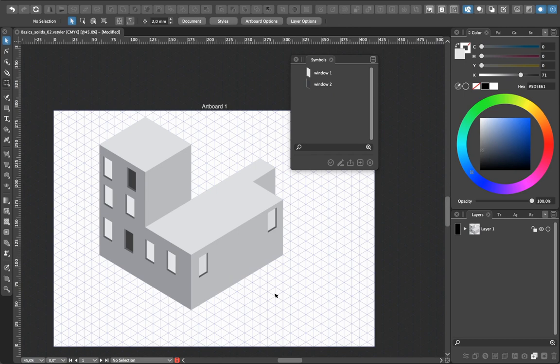Like I said, it's not the only one in VectorStyler, because there is also the clone tool, but today we just have an eye on this one, and you see it's quite effective.